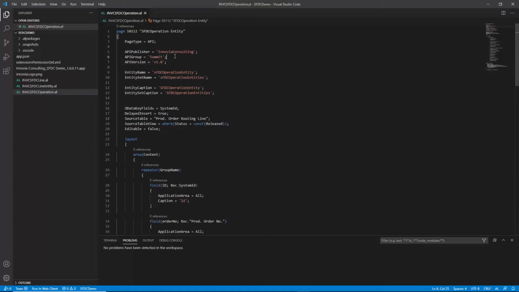So if you're building it in-house, you might give it your own name. You can give it a name in terms of a group, a set of modifications or APIs that you might want to categorize. This one is just called Summit because I had named it that way a while back when I built a demo for Summit. And then I have my entity name and set name, the singular and plural form of my names. You'll see I've prefixed them with a lowercase to stick with the camel case naming convention Microsoft recommended. So I've got entity and entities, and we saw the SFDC operation entities back in the list.